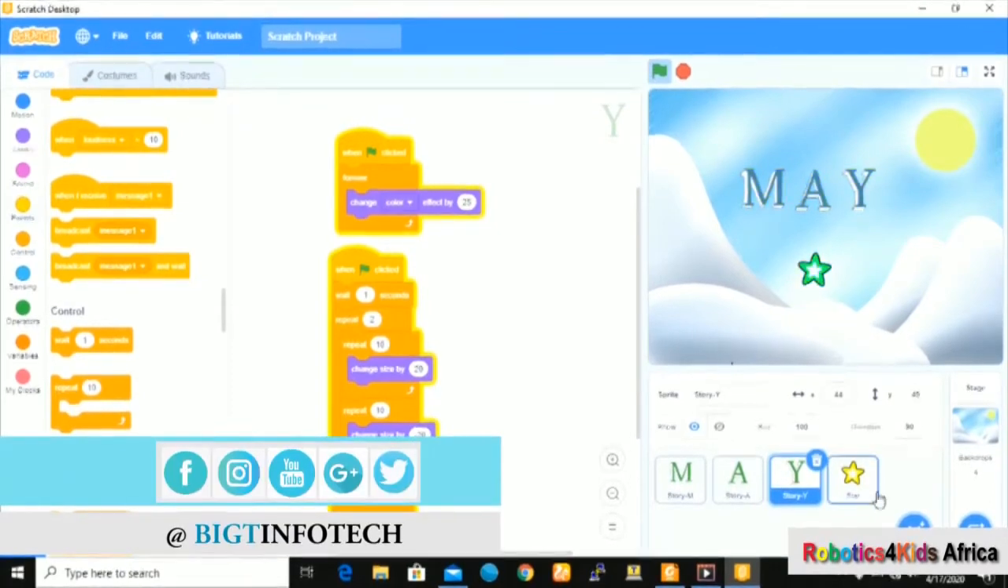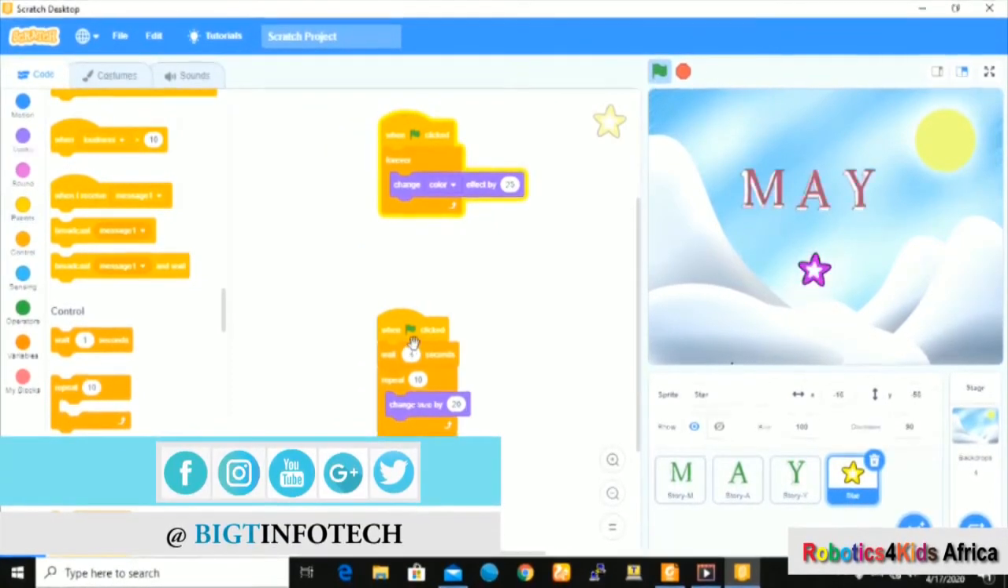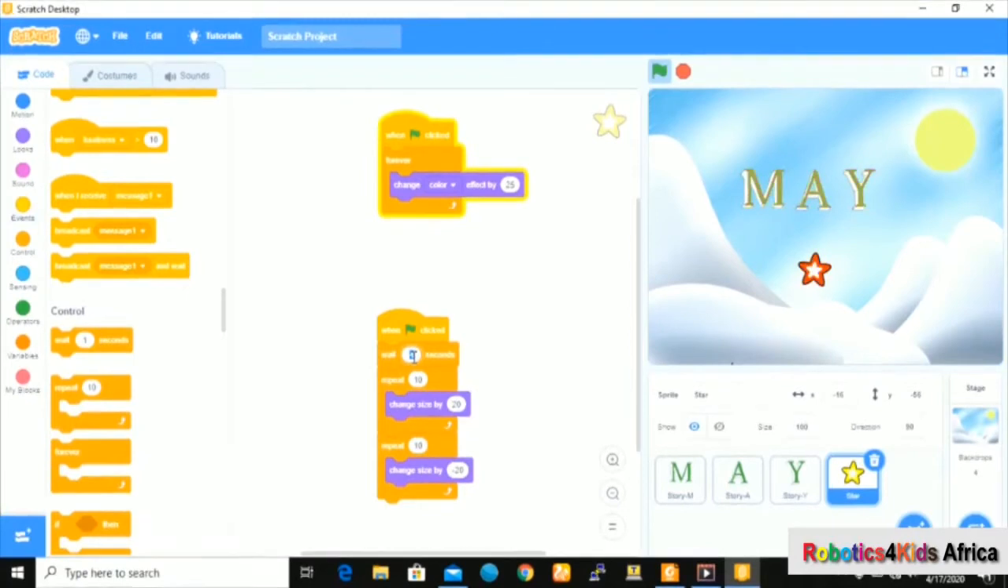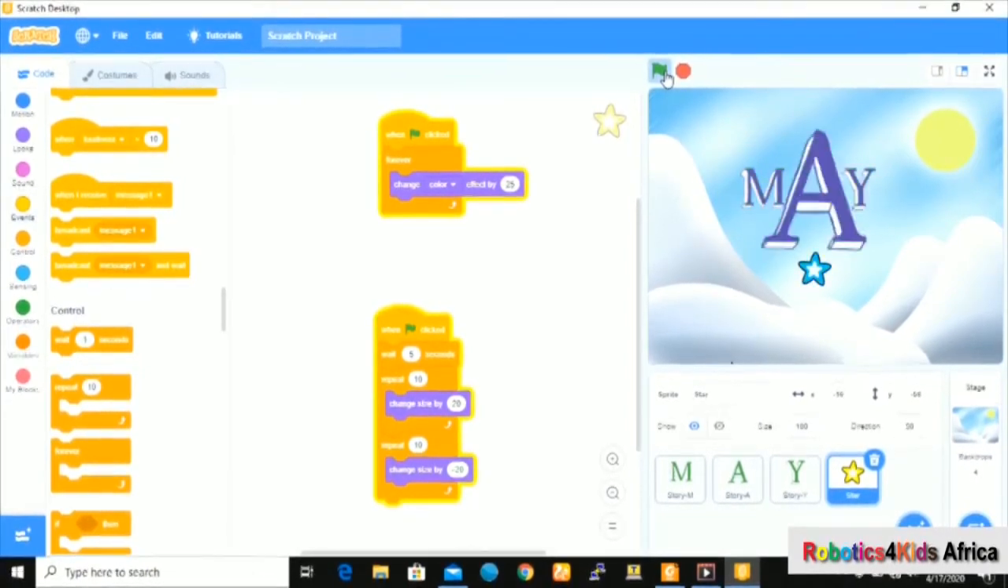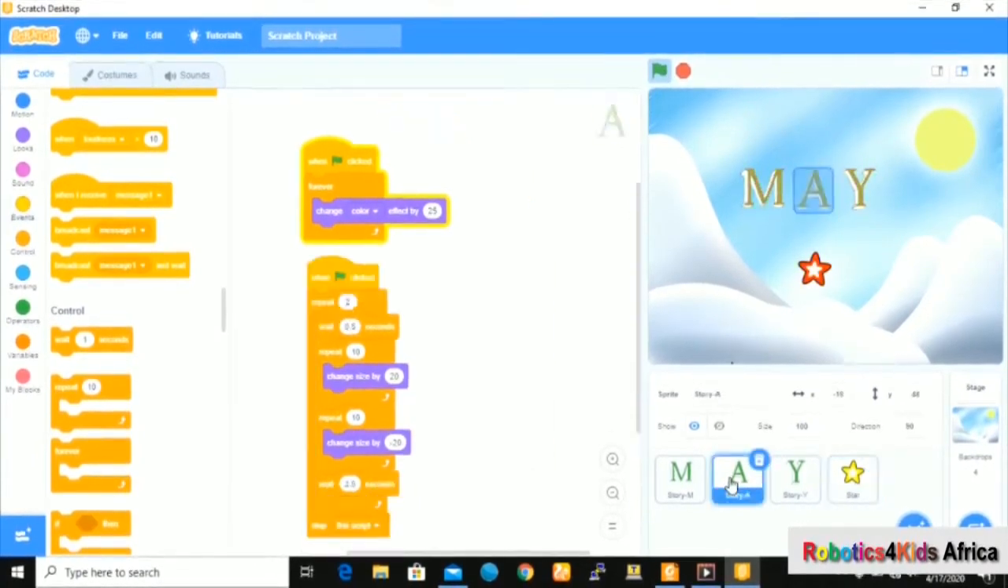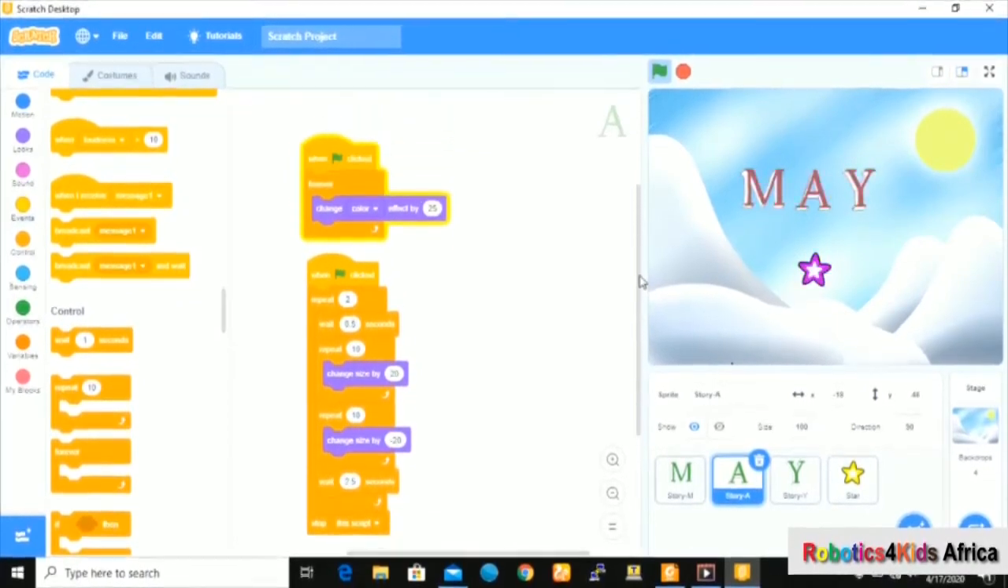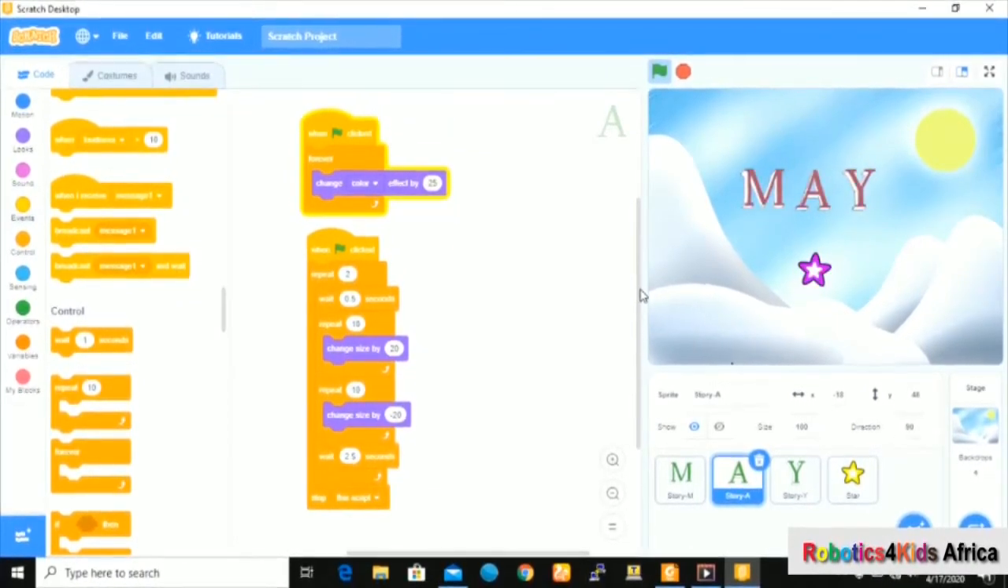Okay, now the timing for the star, we'll have to tweak this a little. Instead of 4, let's make it 5 seconds. Let's see. That's a little better. It's much better. Now there is one more thing we need to do.